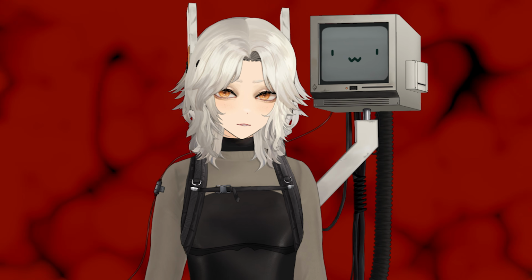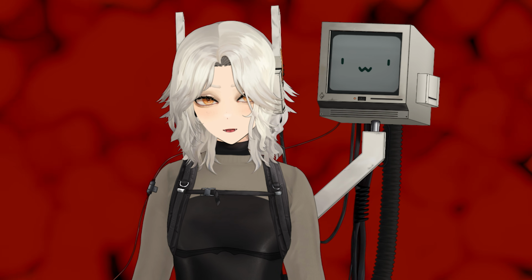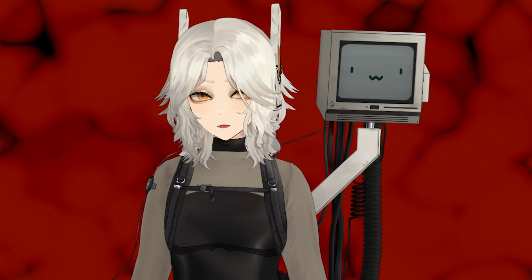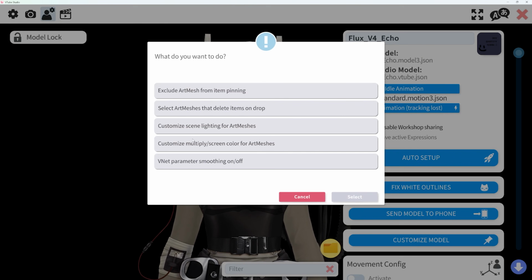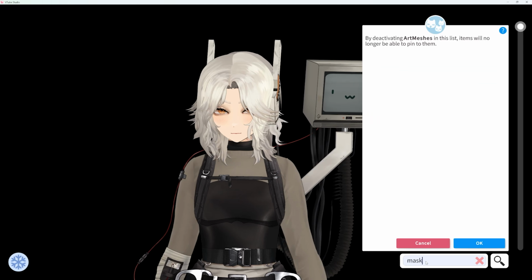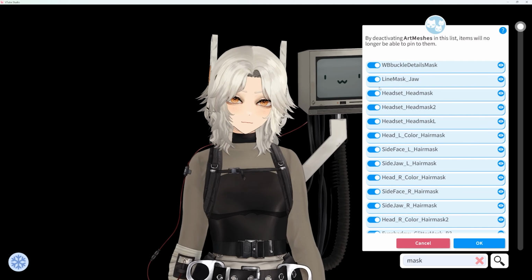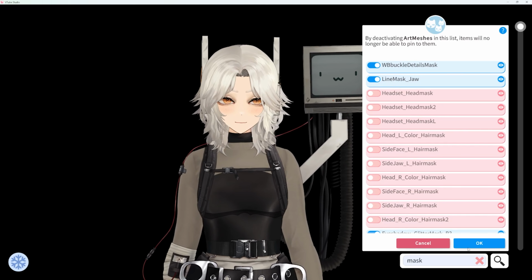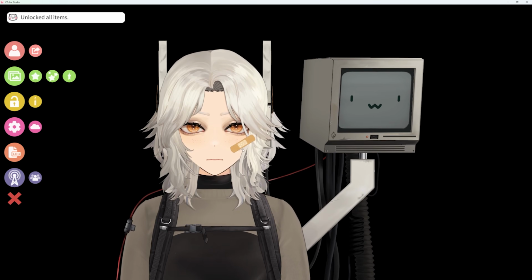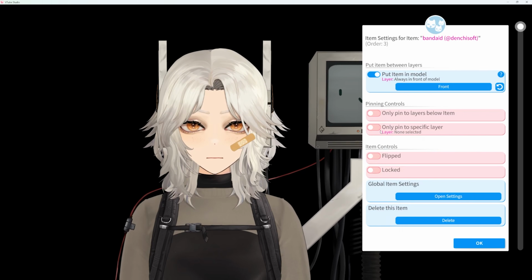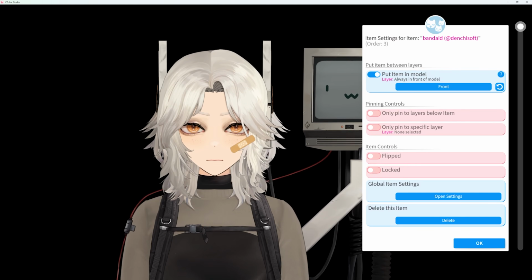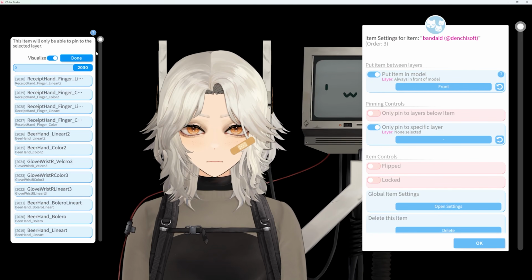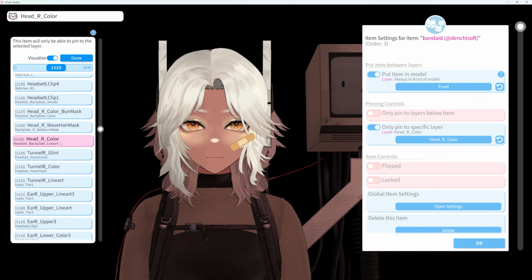However, sometimes models have invisible layers and masks, and you'll need to configure the pinning to pin to the correct item. If this becomes a problem on your model, you can exempt certain Artmesh from allowing pinning on them. You can go into the Customize Model menu and select Exclude Artmesh from Item Pinning. Within this menu, I would go ahead and turn off any masks that you have. You can filter them out by typing in mask in the search bar and toggling them off. If you want to configure anything further at this point, you can long press to pull up the item configuration. Here, I can tell it specifically what art mesh it should be following along with. In my case, if I had this band-aid and I wanted it to be on my cheek, I can look for the face color mesh and add it there.